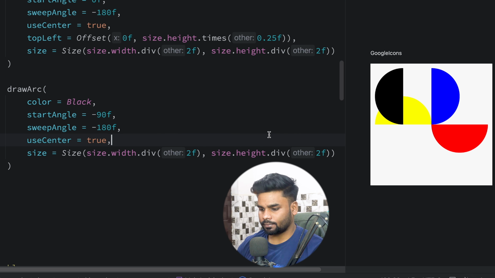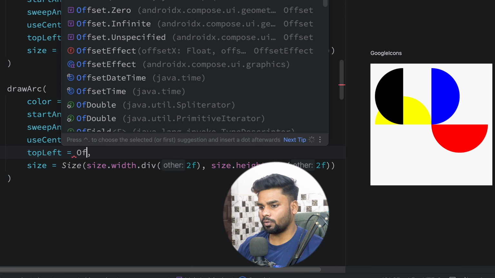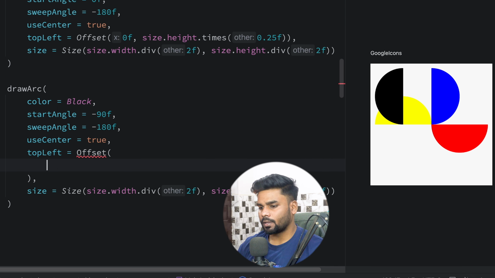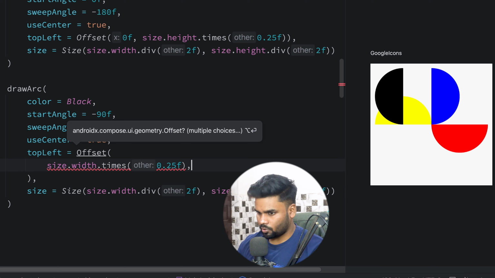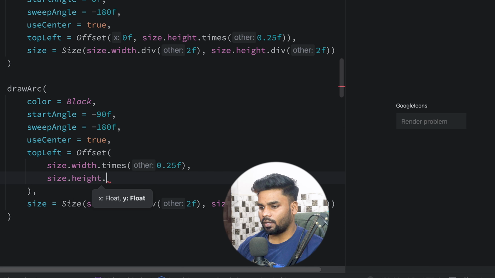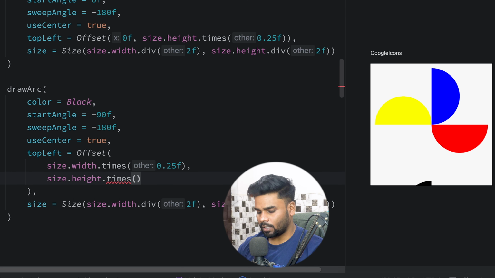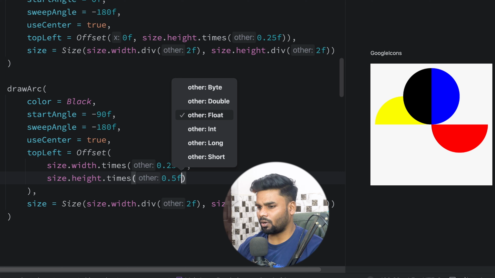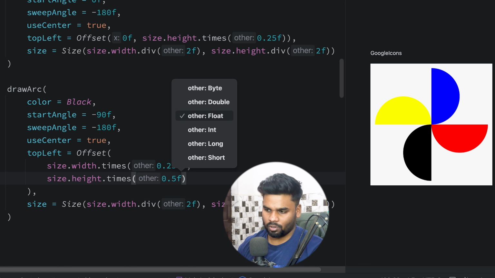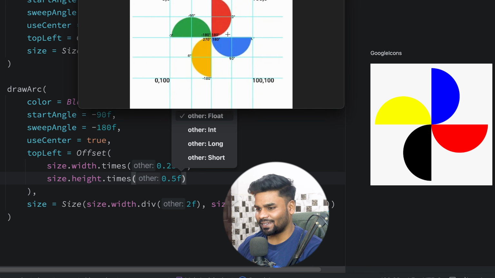So let's do that. So top left, use here offset. So size width, this time we have to move this thing 0.25f horizontally. Vertically we have to move this thing half, so 0.5, or you can simply use divide by 2f. It works in both cases. Okay, so this is our Google Photos icon. Alright, so we are done with this icon too.